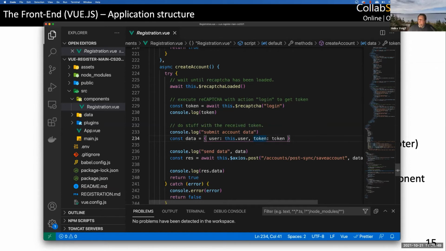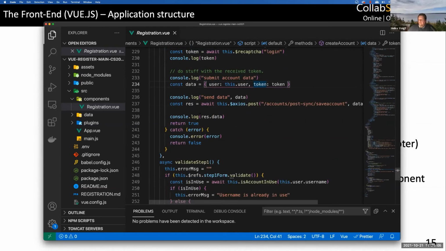And the token is our captcha token that we have to pass in to make sure that it can be evaluated and can be checked against the Google reCAPTCHA to see whether this is a human transaction or it's a bot or not, right? So that's happening here.